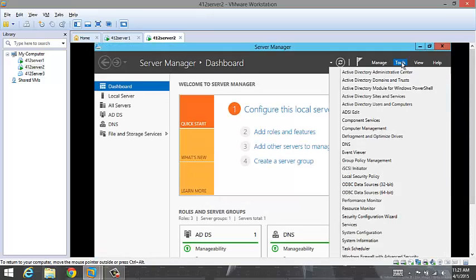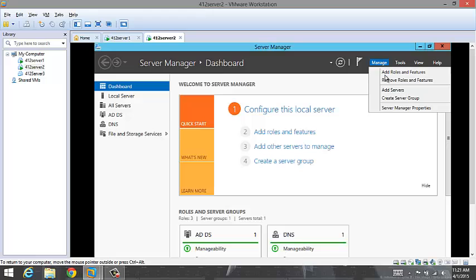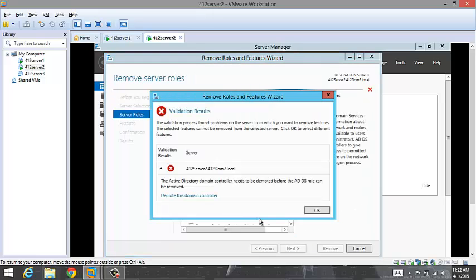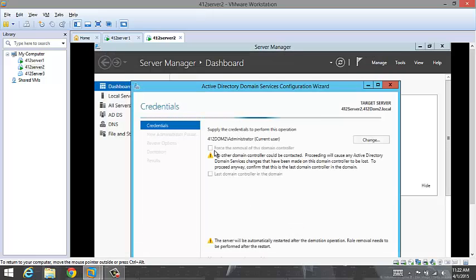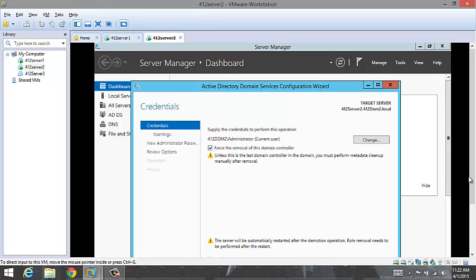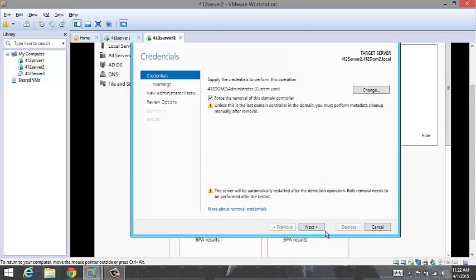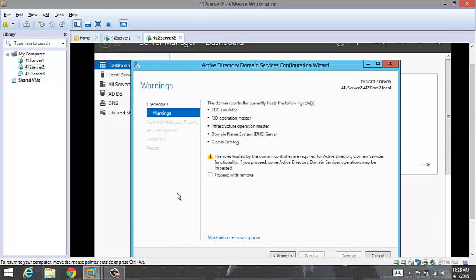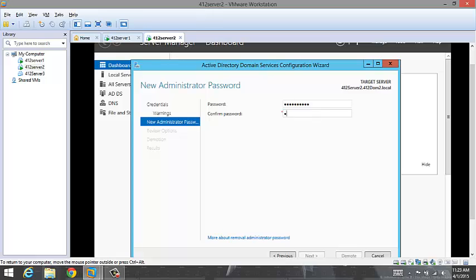The book says if it fails the first time, to go into here, do manage, and force the removal of this domain controller is what it says to click on, in the book. Oops, I was supposed to click proceed with removal there. Alright, we're on step 11 if it works this time.